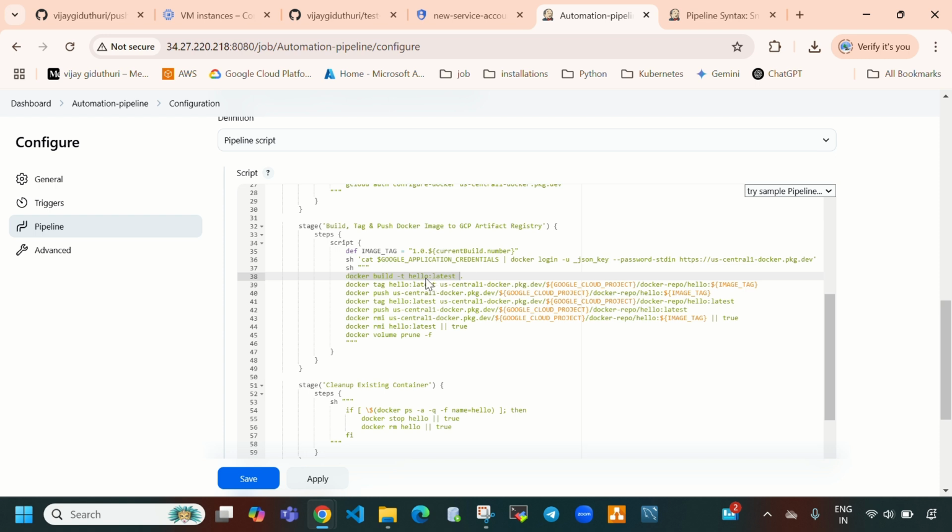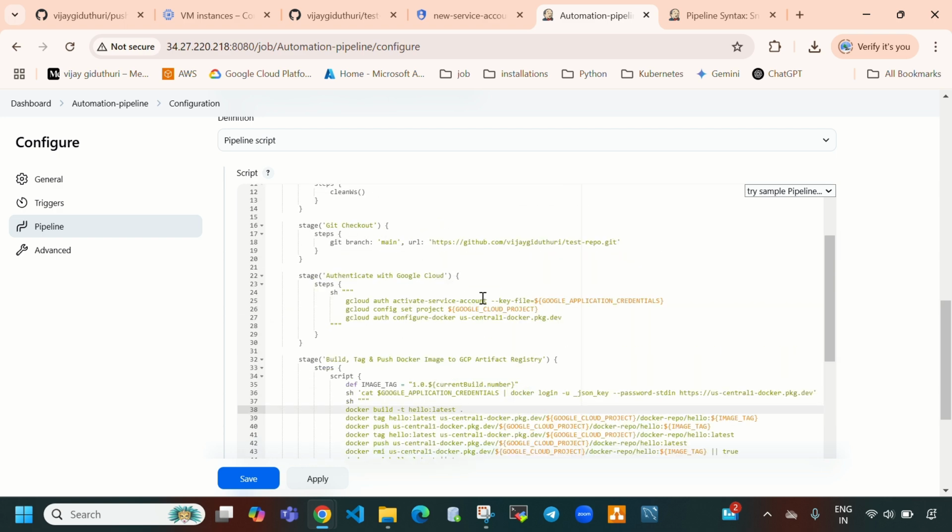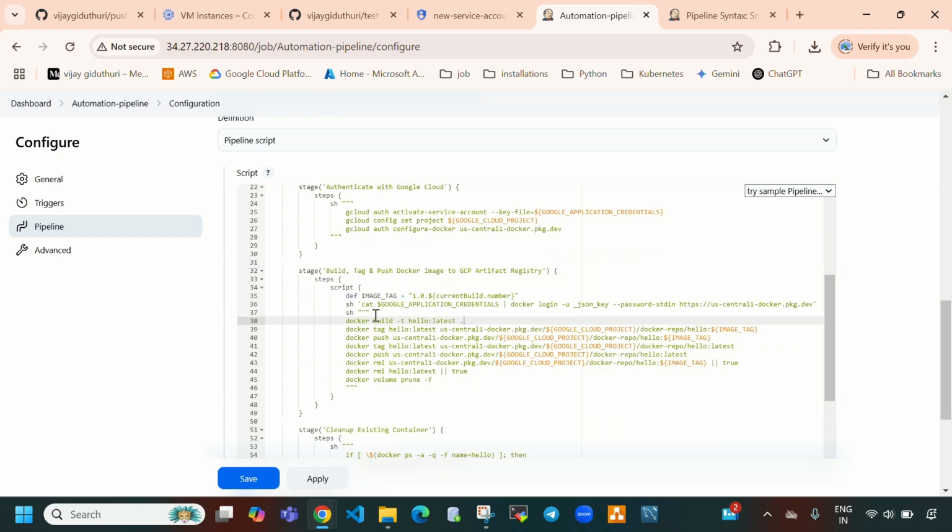So here I'm giving the name like hello:latest. You can give whatever name you want. First, it will take the source code from the GitHub repository. In this stage, in the first line it will build the Docker image, and in the second line it will tag the Docker image. So here you can see we are going to build this Docker image like hello:latest.